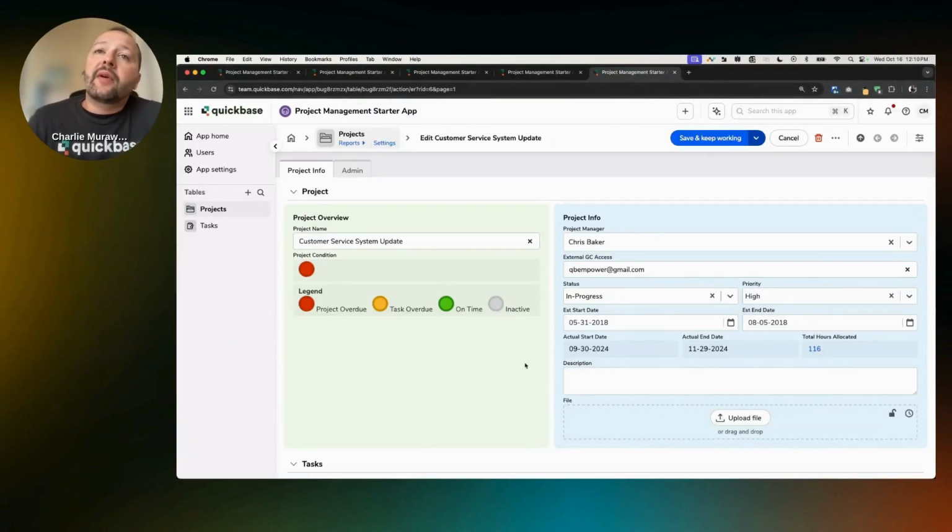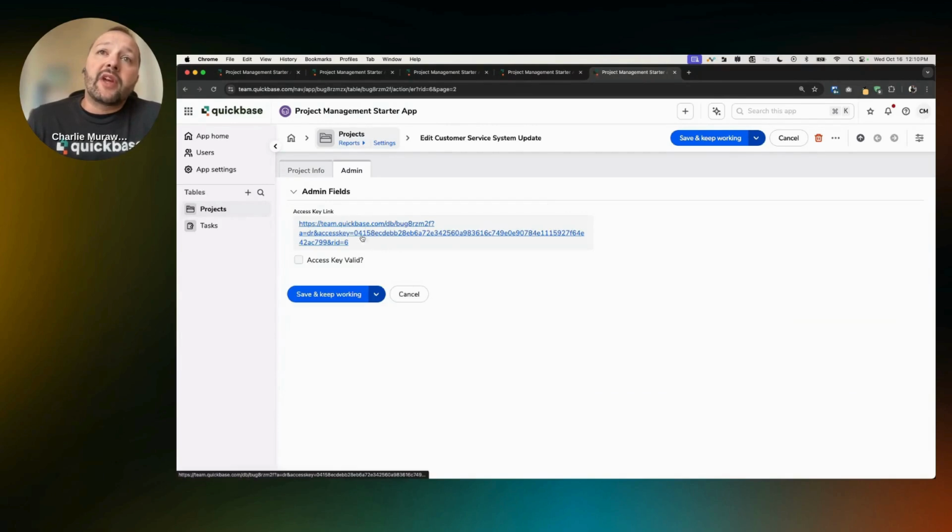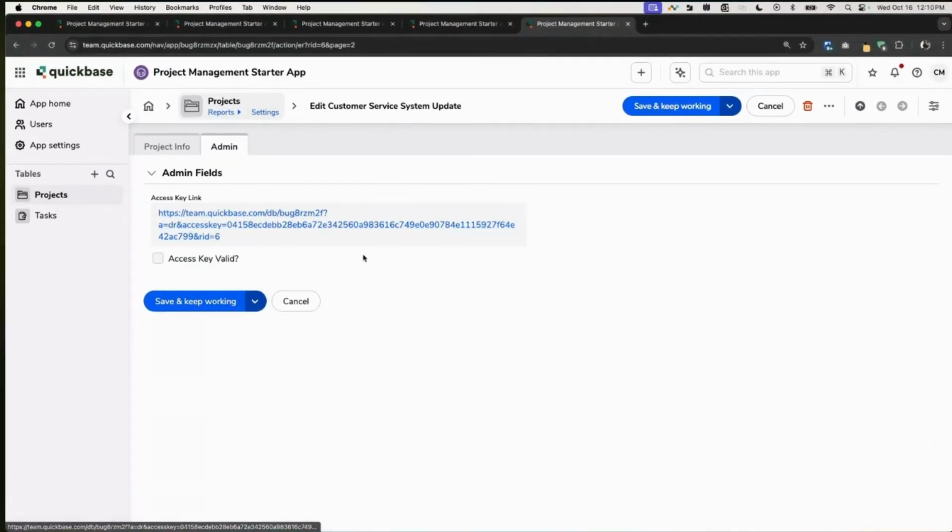So now let's look at one of our records that we want to generate a secure link for and hand off to somebody. I've decided to create a field called external GC access, and I also have a custom email notification set up in this table that says, when I put an email in here, send an email to that person with my secure link that I'm generating. This is what the link looks like, and this is the link that we're going to email to the person in that custom email.